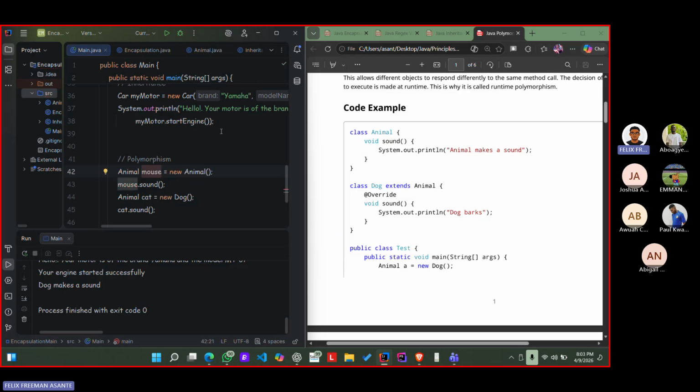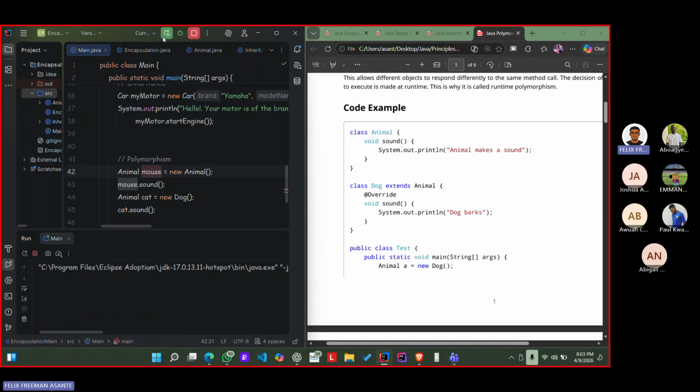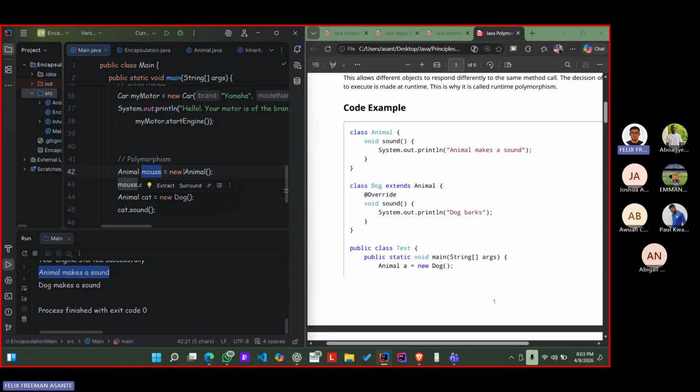Okay, let's use mouse. Now let's look at what the output will be. I don't want to talk much, I just wanted to show it to you so that I use it to explain. Now we are going to see that for the mouse we are going to have animal makes a sound. Why is this happening? Because I strictly said that this particular mouse object that I created should belong to the parent class, which is the animal class. Please, do you understand?